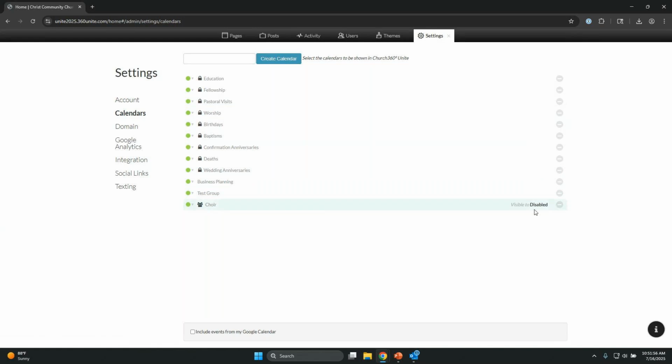You might notice it says disabled over on the right, visible to disabled. This is basically saying I can't change the visibility of this calendar from here. The person has to go in, in the group settings, and change how that's being viewed, whether it can be seen by everyone or just by Unite users. I can't change that from here. But let's take a look at some of these calendars.